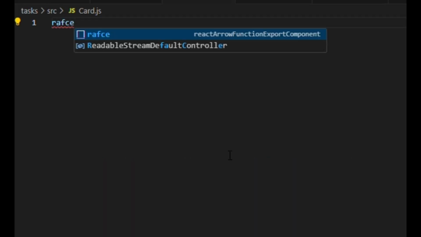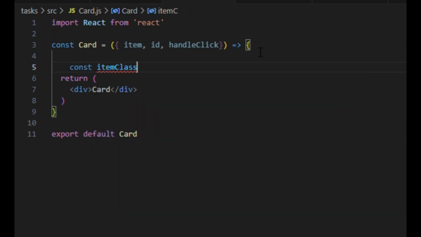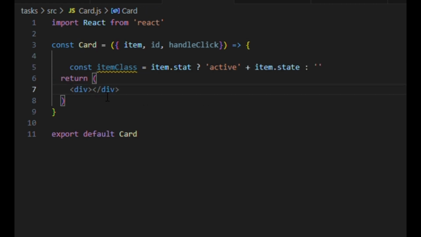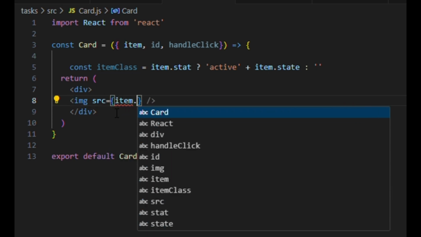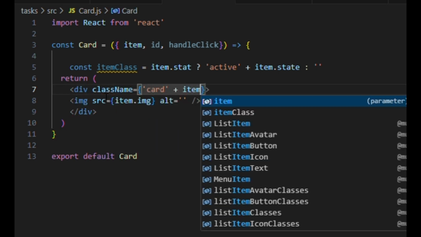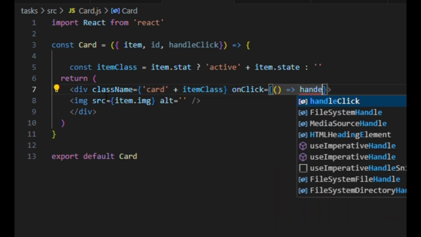Next, we have a functional component named card. We're using destructuring to grab the item, ID, and handleClick from the props. Inside the component, we determine the class for the card based on its state. If the item has a status, we'll add active and the item state to its class. This is useful for applying styles later. The return statement renders a div containing an image of the item. When clicked, it calls handleClick with the current ID. This will allow us to handle the click events in our parent component.